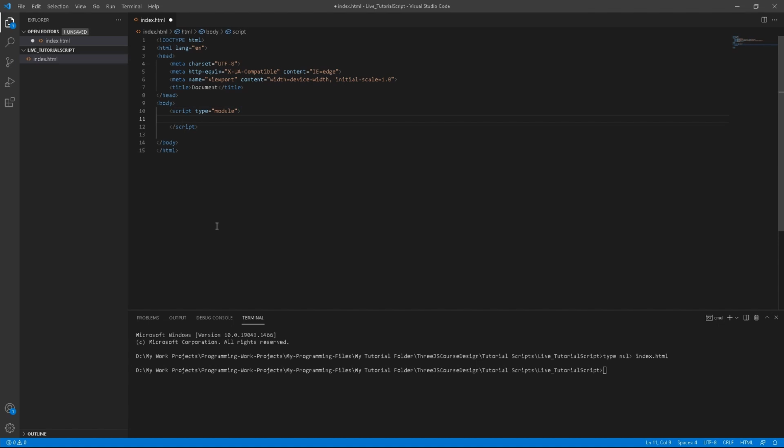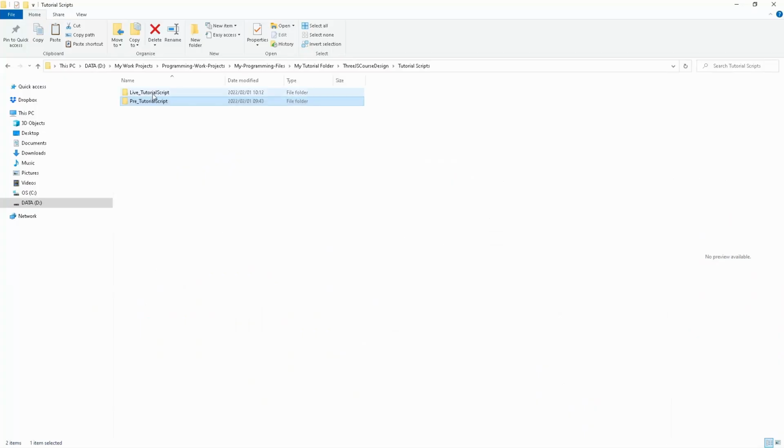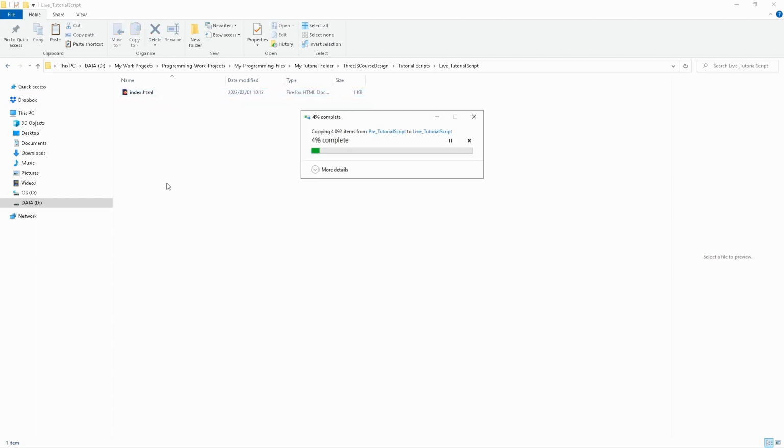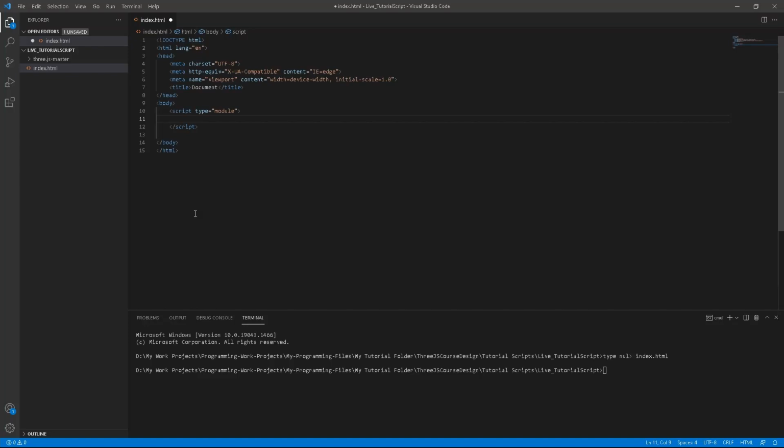So the next thing that we need to do is to take the folder that we downloaded from Three.js. We need to put that in the same folder as our file. So wherever you have saved that file, just copy it and then make sure that you put it into this folder. I'm going to put it in my live tutorial script folder. And once it's done copying, then we can continue. The reason why we have this folder is because we will be importing the modules from this folder into our script. So now the next thing that we will do is to create a simple HTTP server.